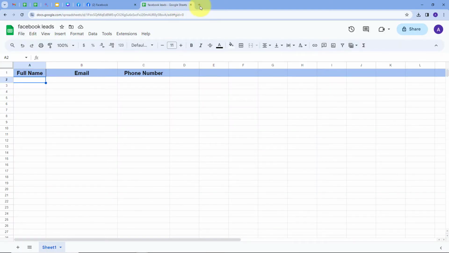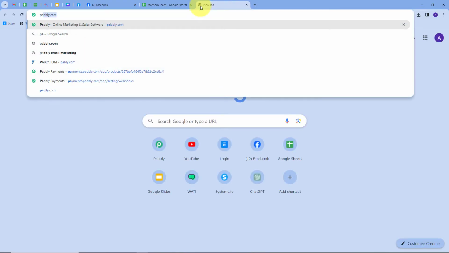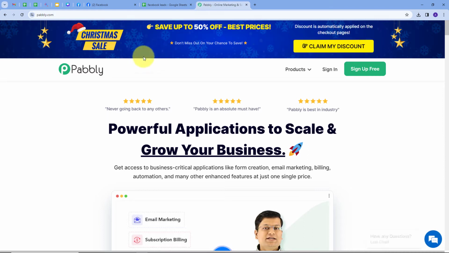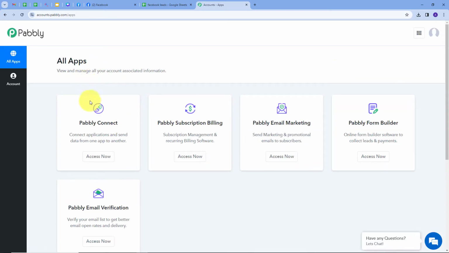For that, I will open a new tab and search for Pabbly.com. This will take us to the landing page of Pabbly. Here we have two options, sign in and sign up for free. If you don't have an account with Pabbly, you can just sign up for free. It will take only 2 minutes of your time and you will get 100 free tasks every month. Or if you already have an account, you can just sign in and you will get to see this page.